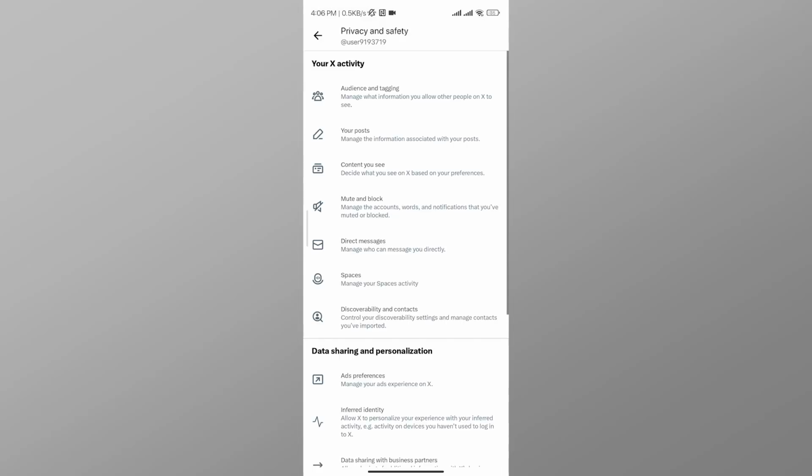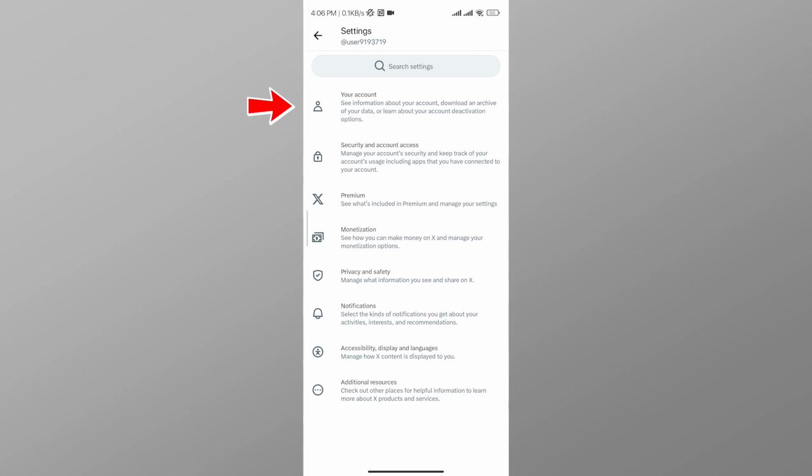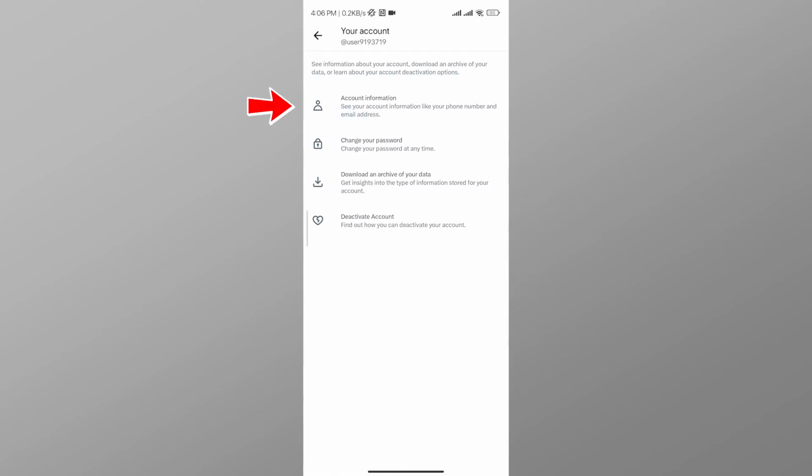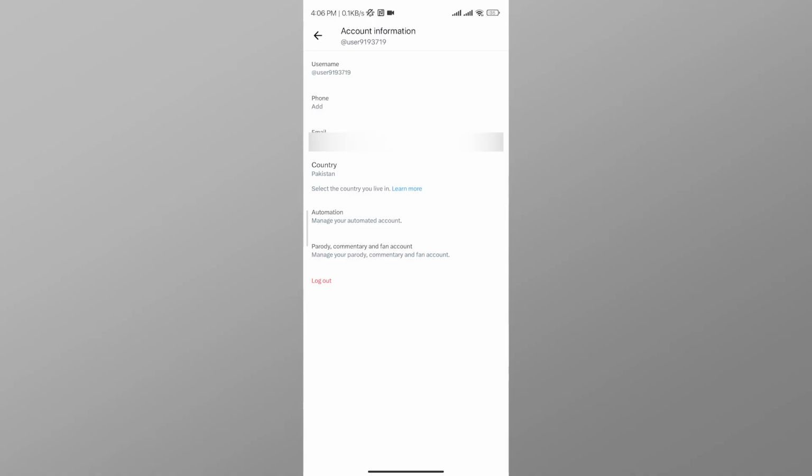Now go back to Settings. Click on your account. Then Account Information. Now here you'll see the option of Logout. Click on it. Simply log out of your account and then log in to your account. And yes, the problem will be solved. So this is how you can fix the Twitter age verification error.